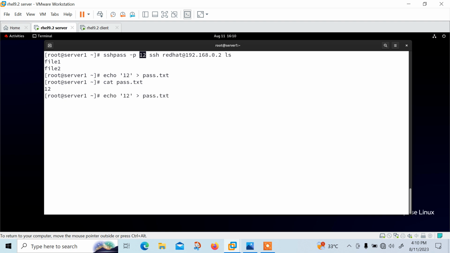the same command again, sshpass -f for the password file pass.txt, then ssh again redhat@192.168.0.2, and whatever command you want. Suppose I go with ls, so it will automatically pick up the entry from the file and I get the output. So this is how you can use the sshpass utility to get some output from the remote machine or from a different environment, right?